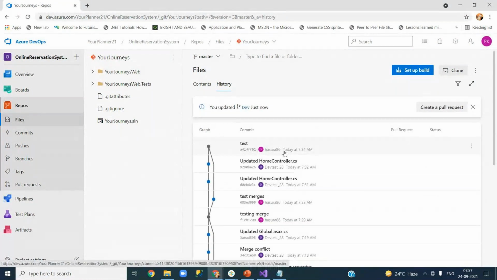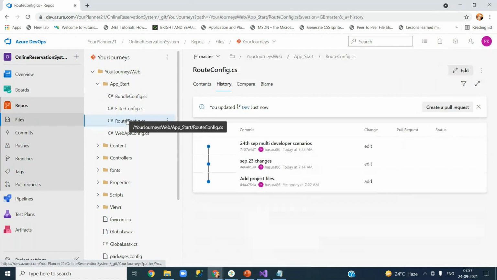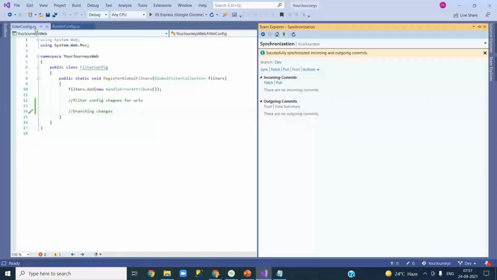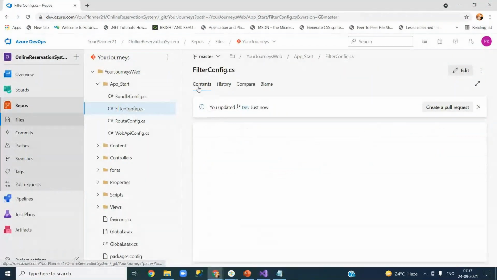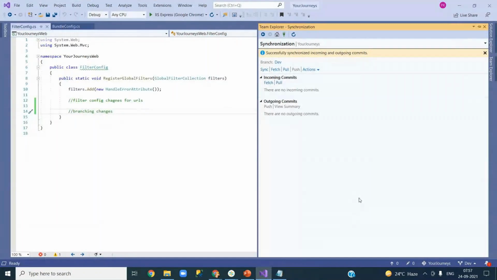The history is 734, meaning that commit is not available in your master. Basically, just for verification, for only one time you can see that. Where is this filter config? Branching changes, right? If I go to content, you see that branching changes is not here, right? So that means your Visual Studio today is pointed to dev branch. That's why your changes are happening only in the dev branch of your local and remote as well.